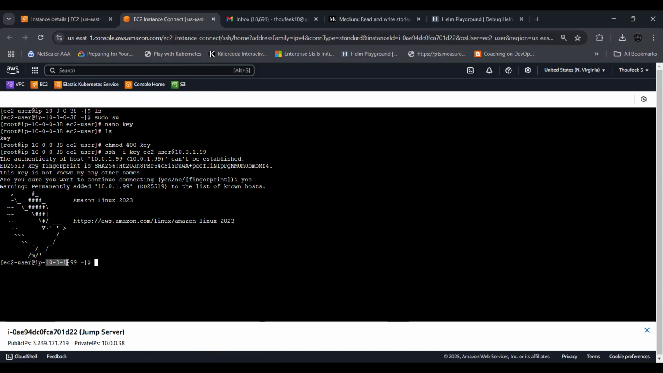See, it's 10.0.1, a different network. And the Bastion machine is 10.0.0.38, the IP of the Bastion machine. And for the database machine, it's a different network. And we successfully logged into the machine as well.